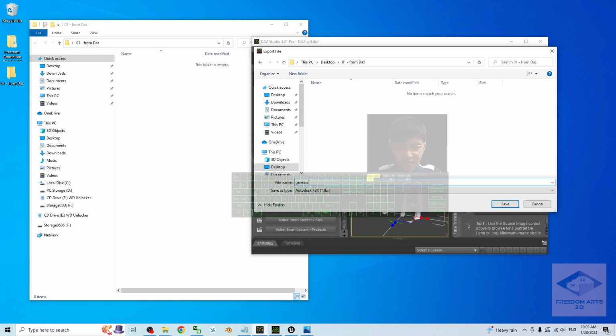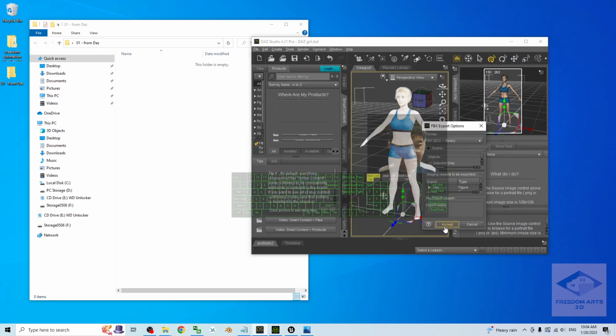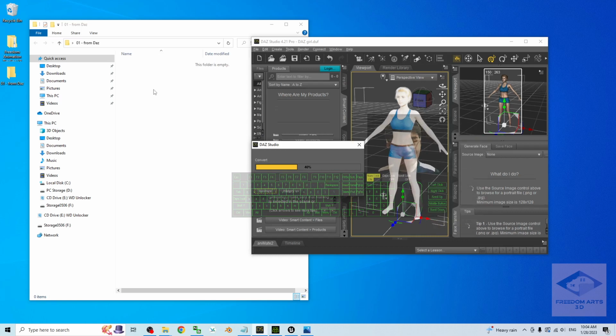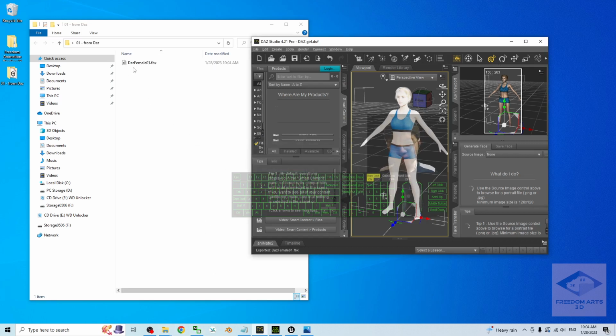The file name, I'm going to name this as Genesis 8.1. Alright, wait, I can just name this as female 01. Alright, Daz female 01. Then I click Save, then click Accept. It is going to export as FBX as the first step. So here you just need to wait for a while. Now the FBX is ready.